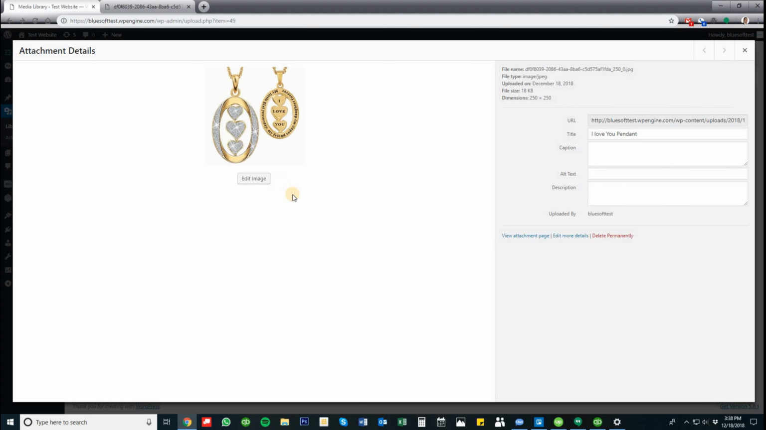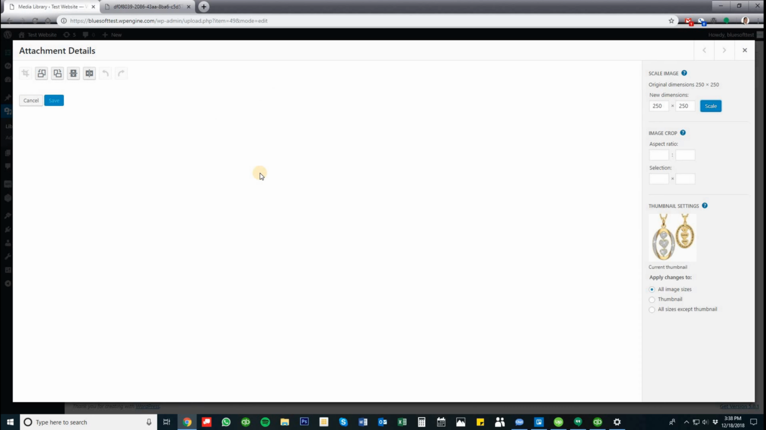So from your WordPress website, you can also edit an image directly from the site by clicking Edit Image. You can change the image's dimensions by using these two boxes. You can change its aspect ratio. You can change its selection. And you can apply the changes to where you want them.